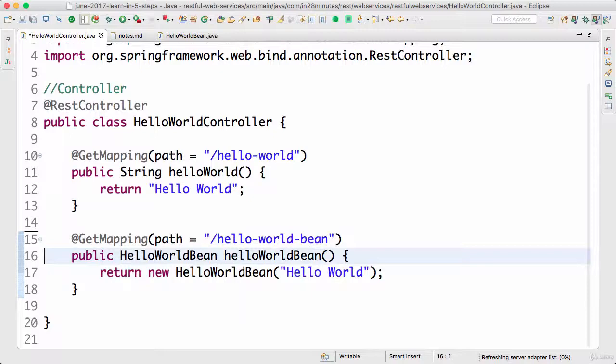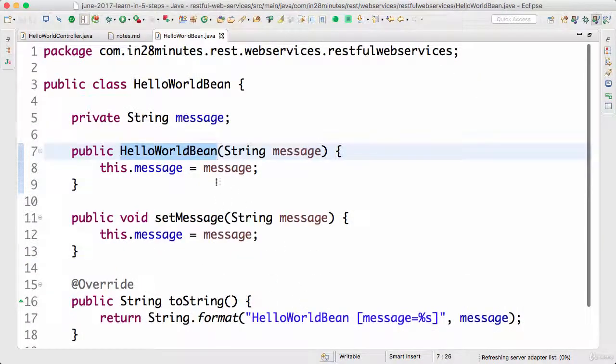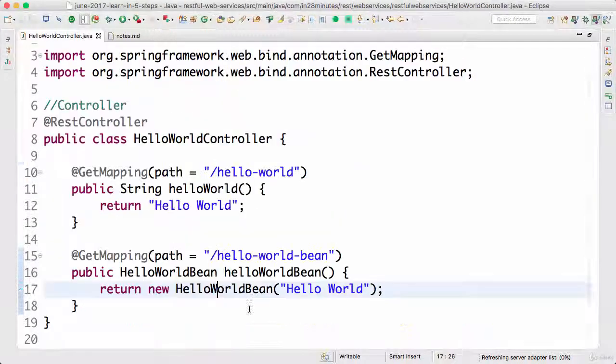So what we have done until now is very simple, right? We have defined a simple hello world bean which accepts a message, and we are actually returning it back in the controller method. Let's start the application up. Let's go to URI hello world bean. You would see that there is an error. There was an unexpected error. No converter found for return value of type hello world bean.